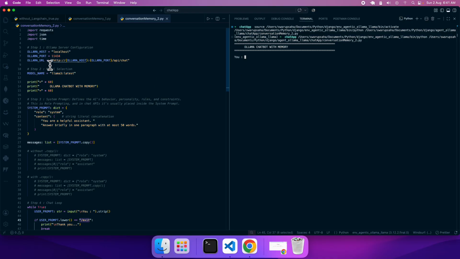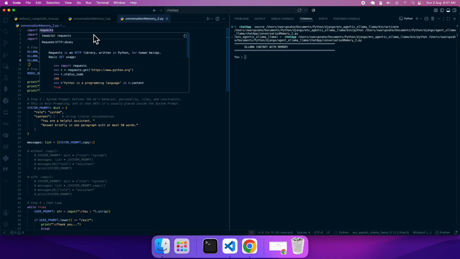What I will be doing is that, let me explain the initial part one more time. I'm making use of requests. Why I'm using requests? Because Ollama is running as an HTTP API in this particular route, that is http://localhost, 11434 is the port number, followed by /api/chat. So this is the URL that Ollama is using. So to reach this particular URL, we need the requests package.